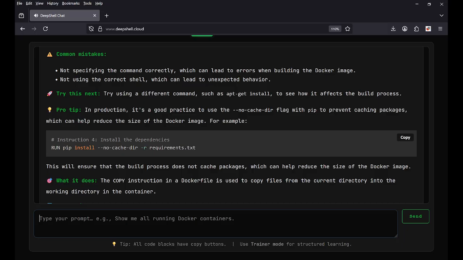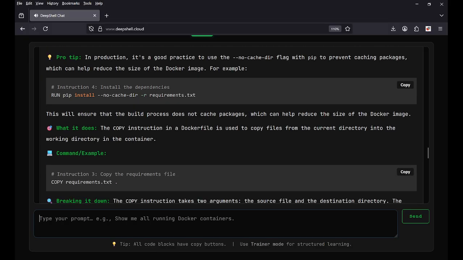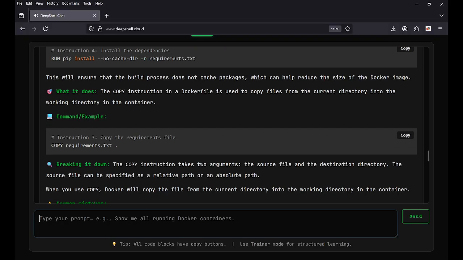Pro tip. In production, it's a good practice to use the no-cache-dir flag with pip to prevent caching packages, which can help reduce the size of the Docker image. For example, this will ensure that the build process does not cache packages, which can help reduce the size of the Docker image.